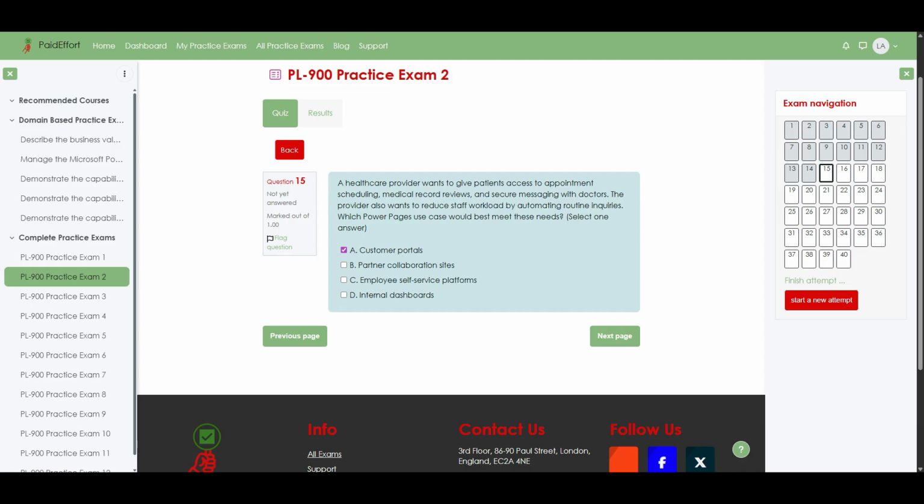Employee self-service platforms are focused on HR and internal staff needs, not patient interactions. Internal dashboards are useful for data visualization within the organization, but are not designed as interactive portals for patients. Therefore, customer portals are the best choice to meet these healthcare needs.